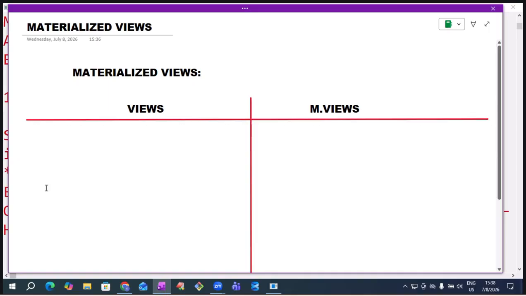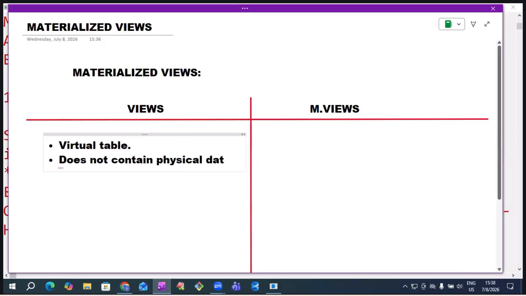You tell me now, what is view? Virtual table. Means what? Does not contain physical data. Then what will be stored in the view? Select query. View holds a select query. This we already know.